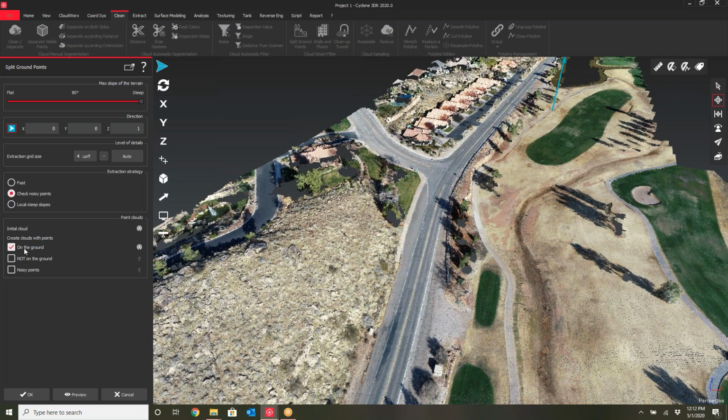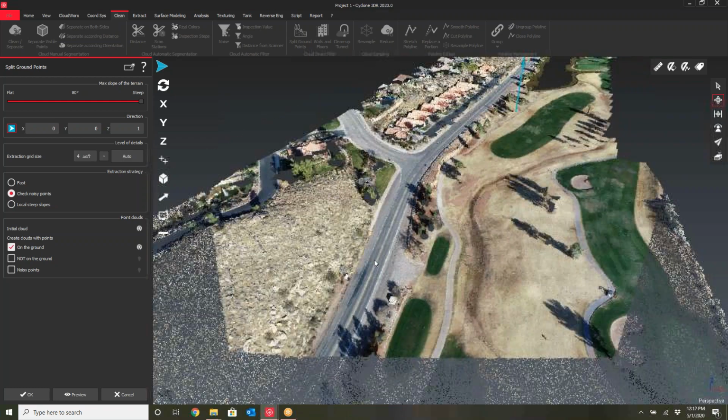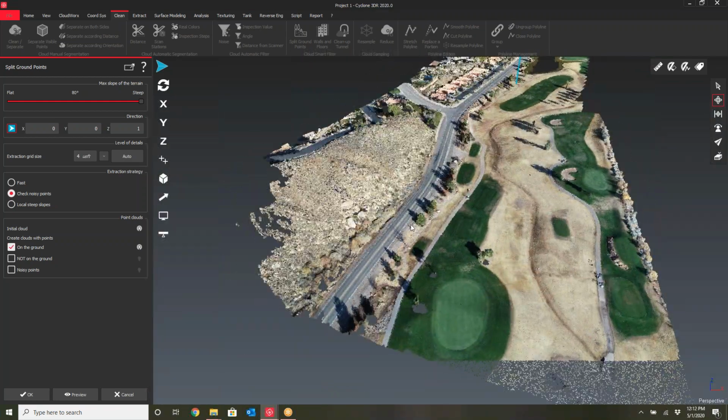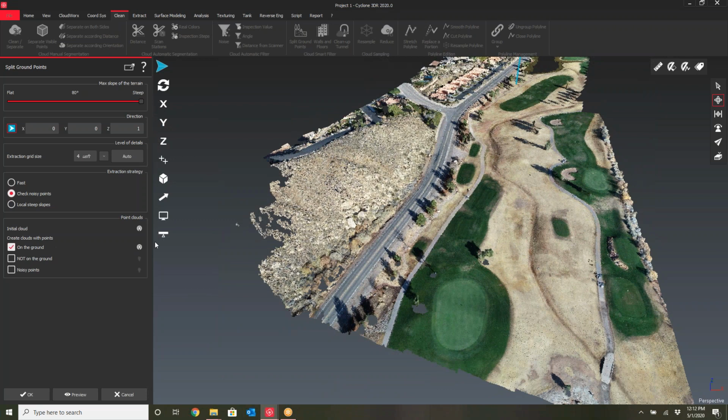I do want it to create a point cloud. We want it to create a different cloud, essentially like we are going in and isolating, or layering. So we're going to have a ground point cloud, and we're going to have noisy points. So I do want it to create a point cloud for the ground. And I want to do a ground extraction size. Now I want to show a whole lot of detail, so for this one, I did a 1 foot extraction grid.